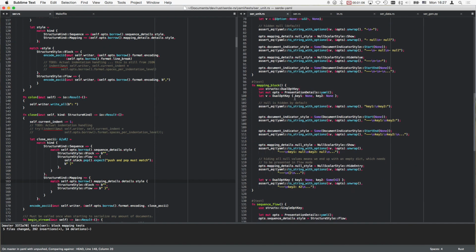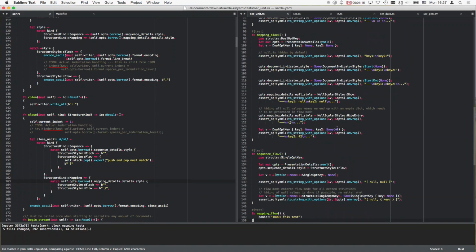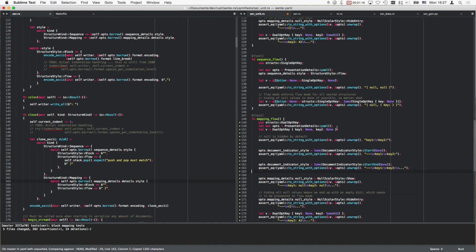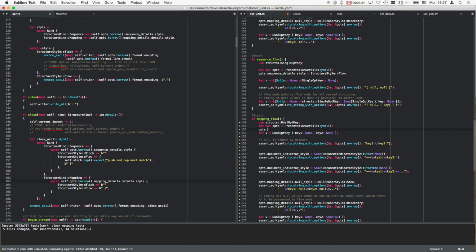Yeah, I think I might as well add some more tests here, and all this should be working similarly in flow mode. So I can just change this around here and say, well, opts mapping details style should be structure style block flow. And now we can expect flow mode, which looks like this. Yes, there is a space.